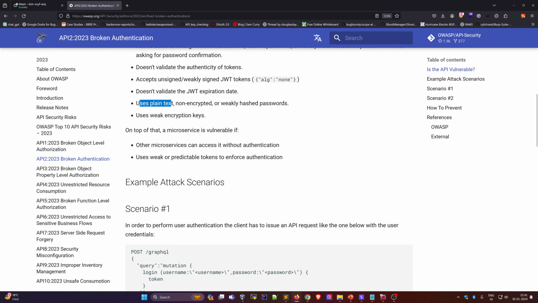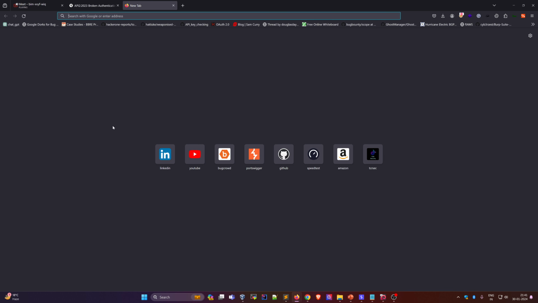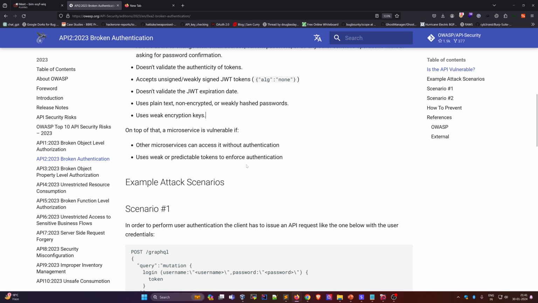Another issue is using plain text, non-encrypted or weakly hashed passwords. What happens if they use plain text? When we enter a username and password in the front end, that goes to the back end, and they will encrypt that password and save it in the database.